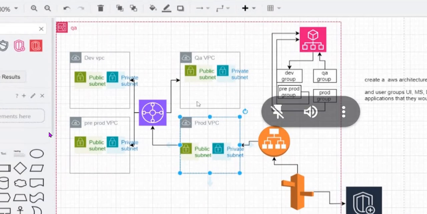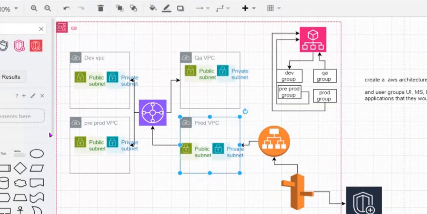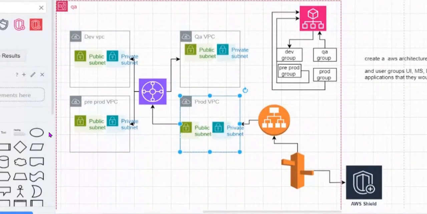Okay, sir. I'll give a demo regarding the architecture, what the types of architectures are. We'll take up that one next.